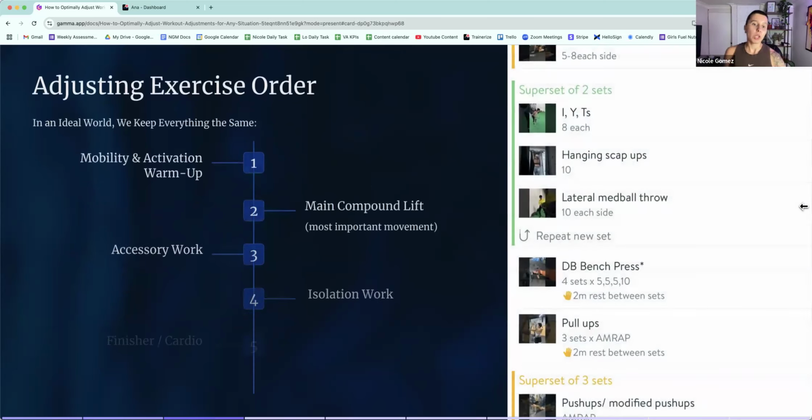All right. So adjusting exercise order. We spoke about this 2 weeks ago, 3 weeks ago. In an ideal world, we keep everything the same. You go through your workout, you get there, and you can just, like a checklist, go through it. But again, what if somebody's at the lat pull down? What if this is not available? Or what if you're low on time?